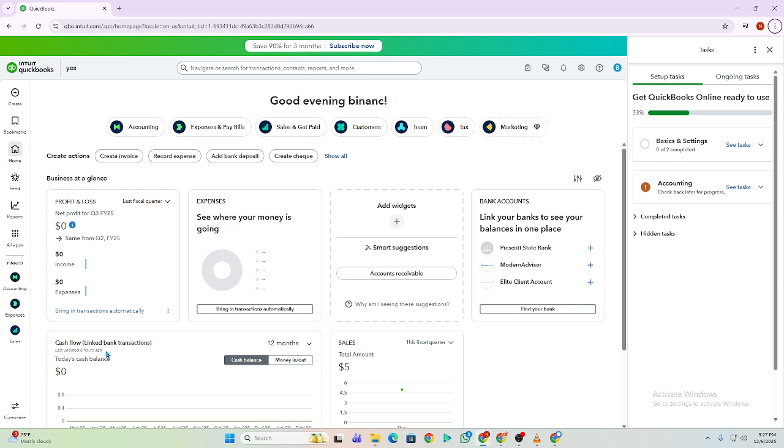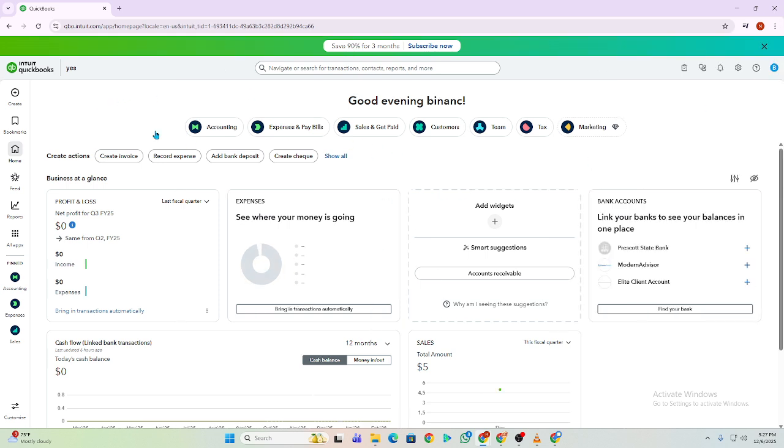So first thing, go ahead and open your regular company file, the one you work in every day. This is the file that'll accept the accountant's changes later on.